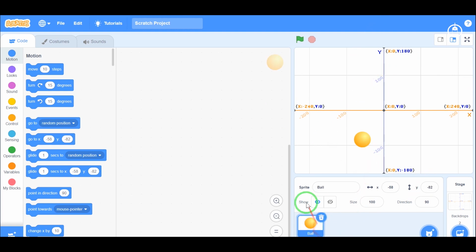Okay, now this show here allows us to hide our sprites and bring them back. And then this size here, we can increase the size of our sprite. If I make it 200 here, then I hit enter, see it became bigger. And I can reduce it to like, let's say 20. It became smaller. Okay, and then I have my direction here.